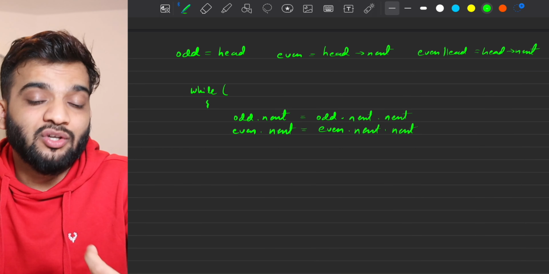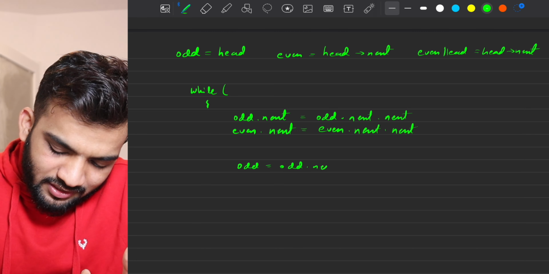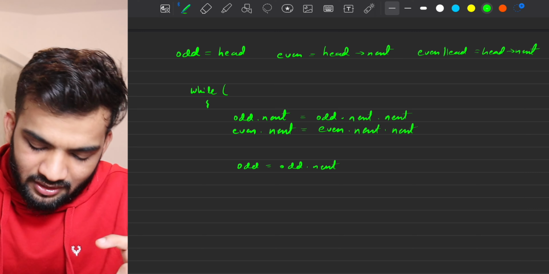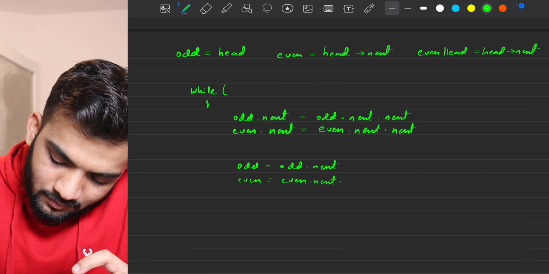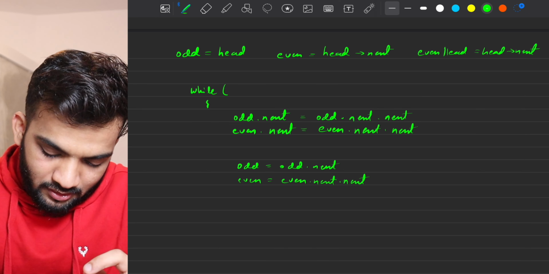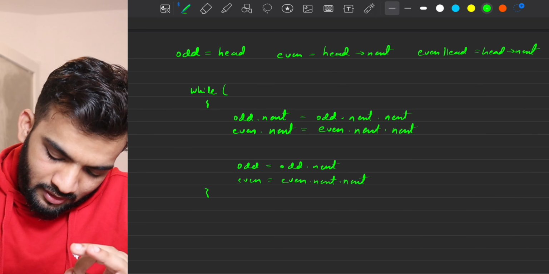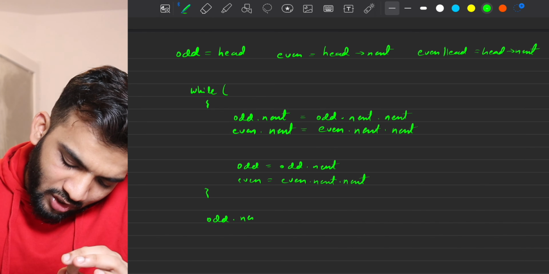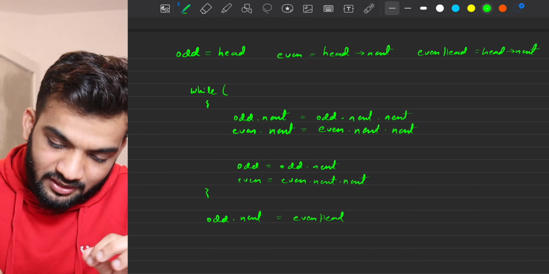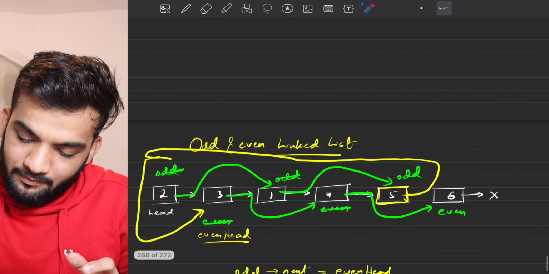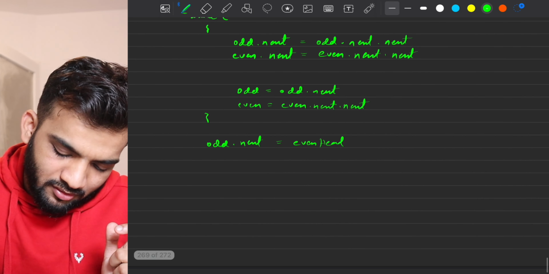Once this is done, what is your next job? You say odd, can you go to your next? I'll be like odd dot next, that's it, because you've already pointed it to next. And you say even, it'll be even dot next of next. Done. Once this is done, I'll write the while loop condition. Once this is done, you say odd, wherever you're standing, your last should definitely be pointing to the even head. Now this line is for this one.